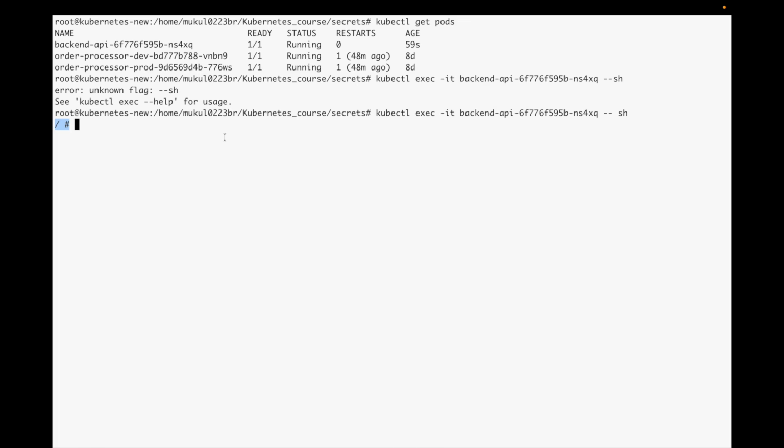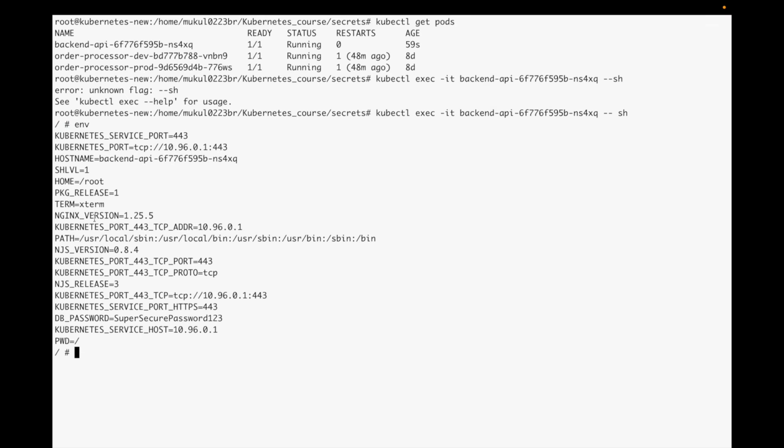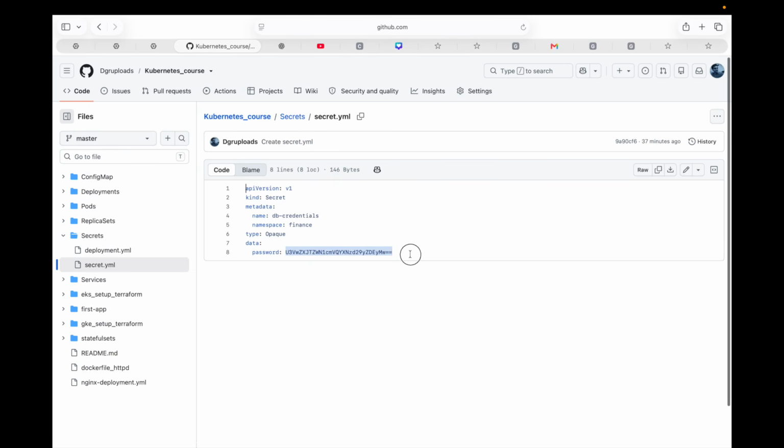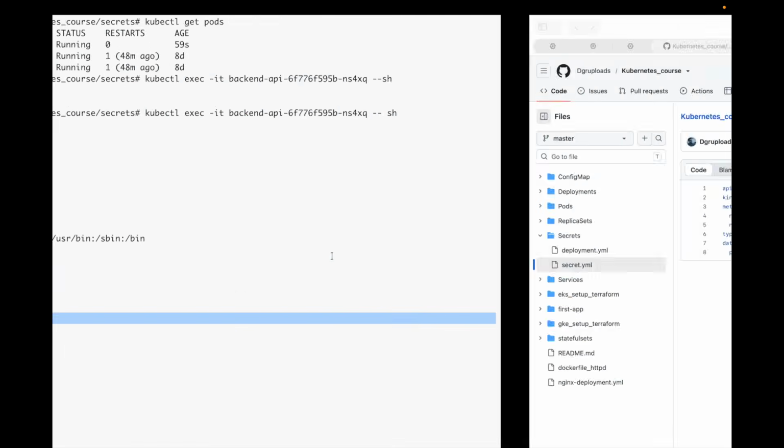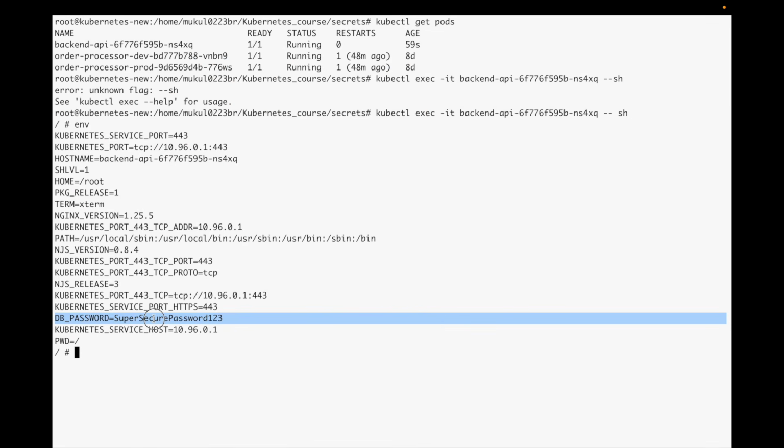So the first thing is we'll check our environment variables, right? And here, if you see, there is my password. So this is how we are passing it as an environment variable, right? So you can see here how, though I had encoded the value within my secrets.yaml file, Kubernetes automatically decoded it and passed the actual value to my pod.